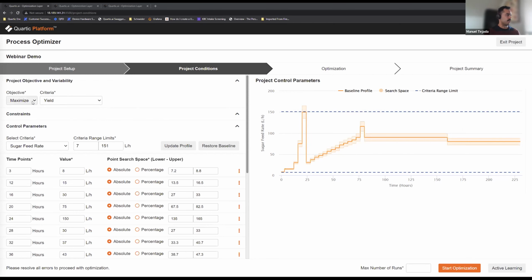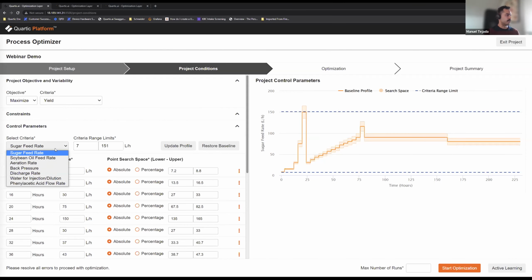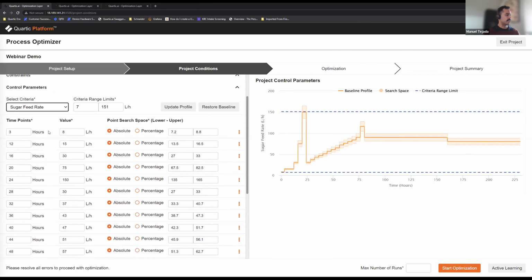Now, as we saw before, I define my objective. In this case, it'll be to maximize the yield. I can build constraints, and then I've got control parameters. So here in this dropdown, I've got all the control parameters of the process. And here below, I've got actually a set point schedule, no longer just a single set point, but as I said, a schedule. So at different timestamps, we can change the set point of this process.